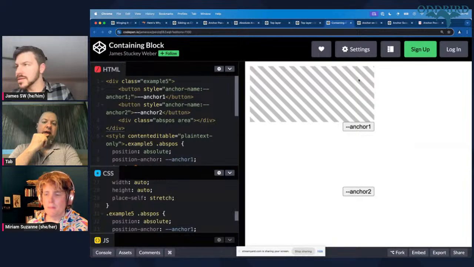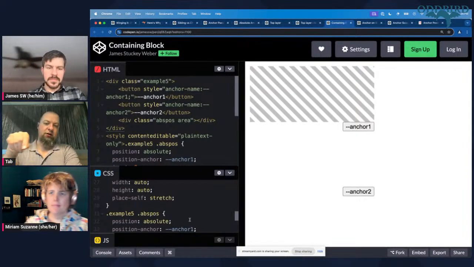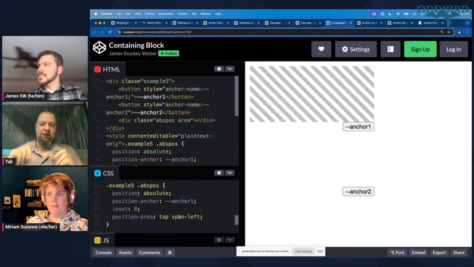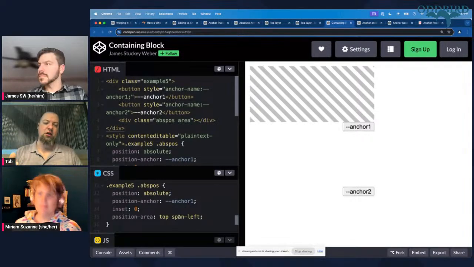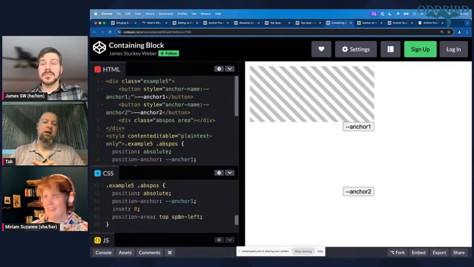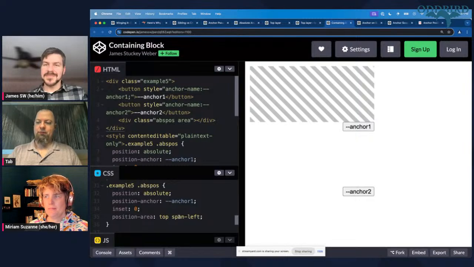Yes. If you weren't using position area, but were instead manually saying bottom anchor top, right anchor right, to get it in the same sort of position, its containing block would still be the entire page. So width percentage, margin percentage, etc., would all resolve relative to the entire page. Might be what you want, usually isn't what you want. So this helps a lot in that case too. Yes.